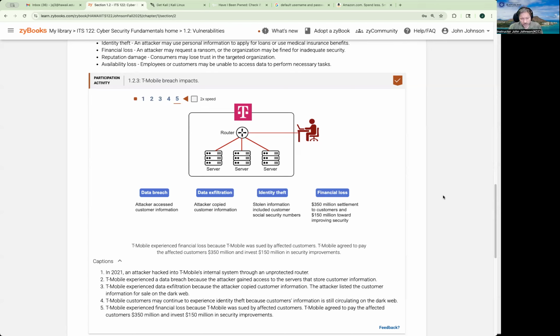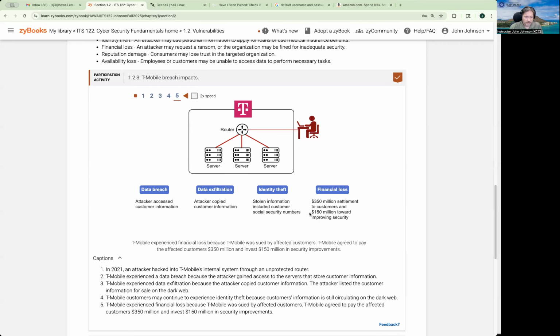So when you look at this, you see that it cost them a lot of money, and then they had to spend a lot of money to do things they should have done anyway. So yeah, this is how companies learn, through being punished this way.